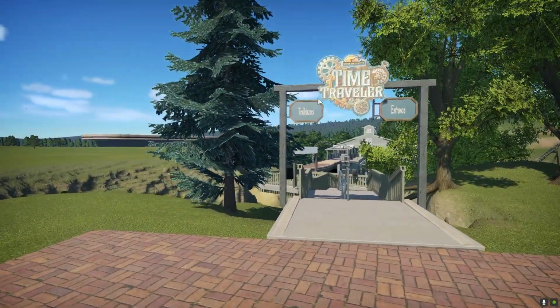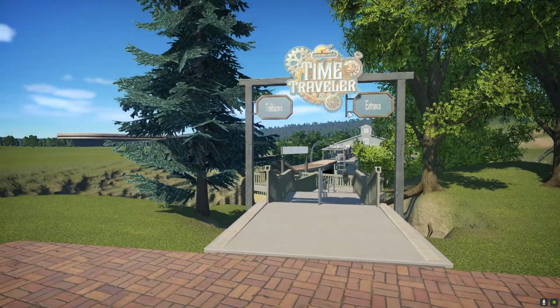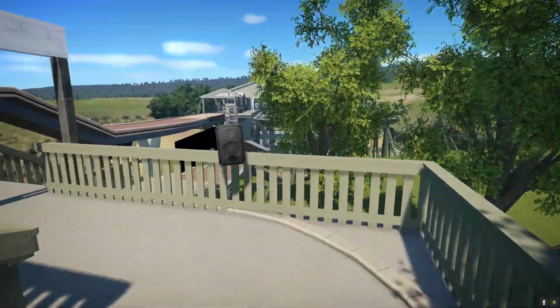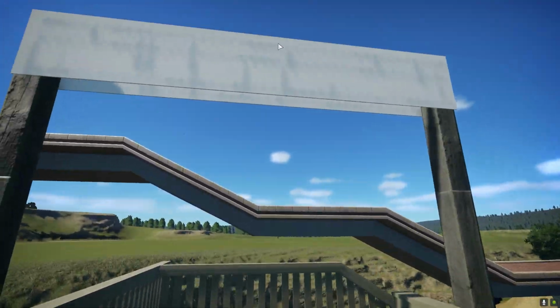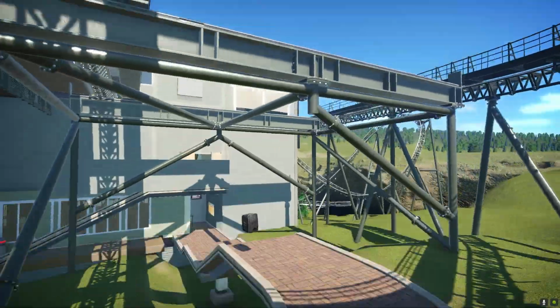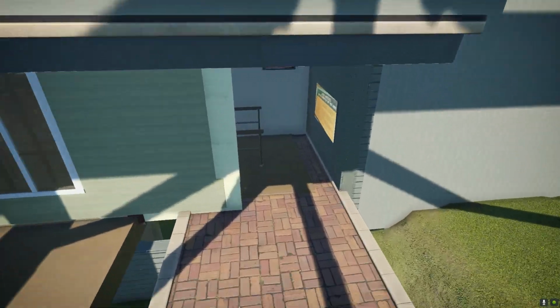We also got the logo for Time Traveler with a Theme Maker's Toolkit item. Got the custom soundtrack too in here. Sounds really good. Let's make our way down the queue. There's some signage that I still need to add. Go under the track, under the transfer here, and into the first building.